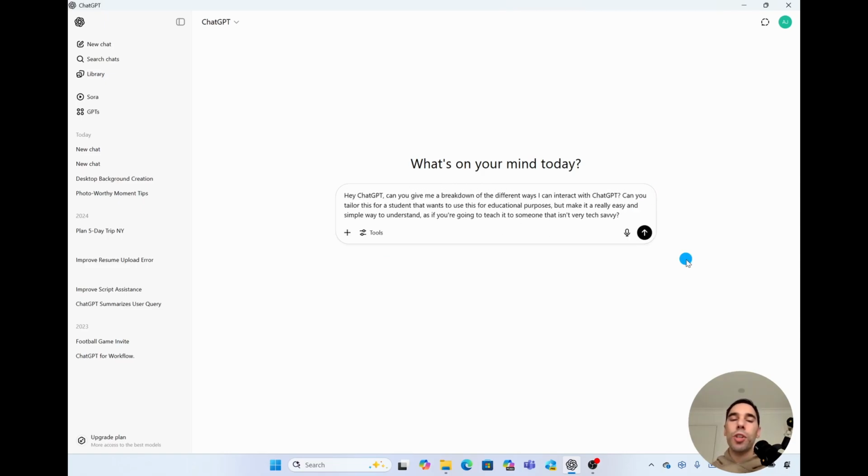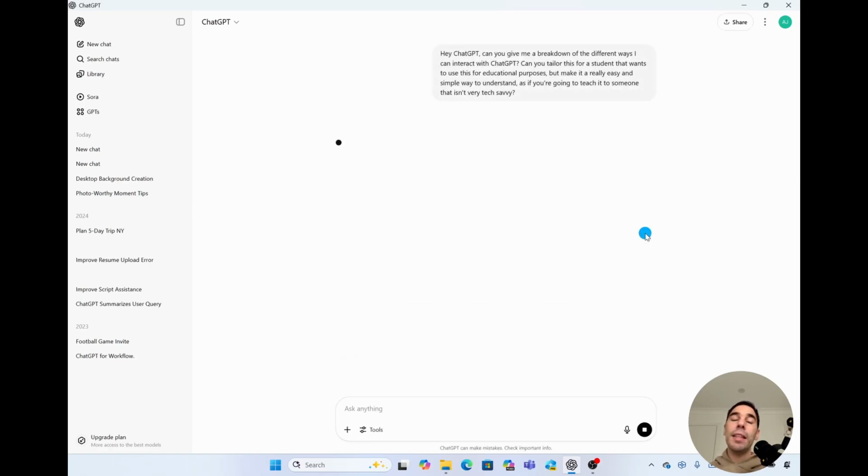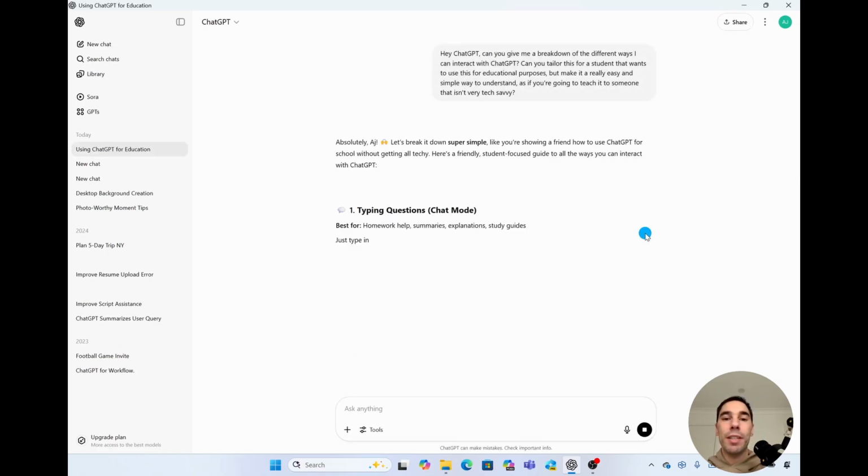So the dictate option allows you to talk instead of type into ChatGPT. And what you can see here is that it also adds punctuation as well. From here, you can simply select on the answer and hit send. And this is going to load it up into ChatGPT.